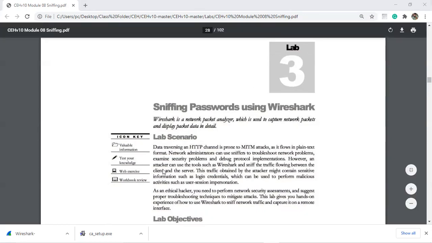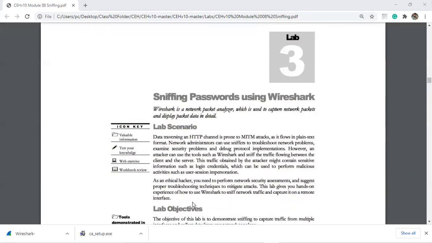Let us go with our Wireshark. How many of you know about Wireshark here? Anyone?